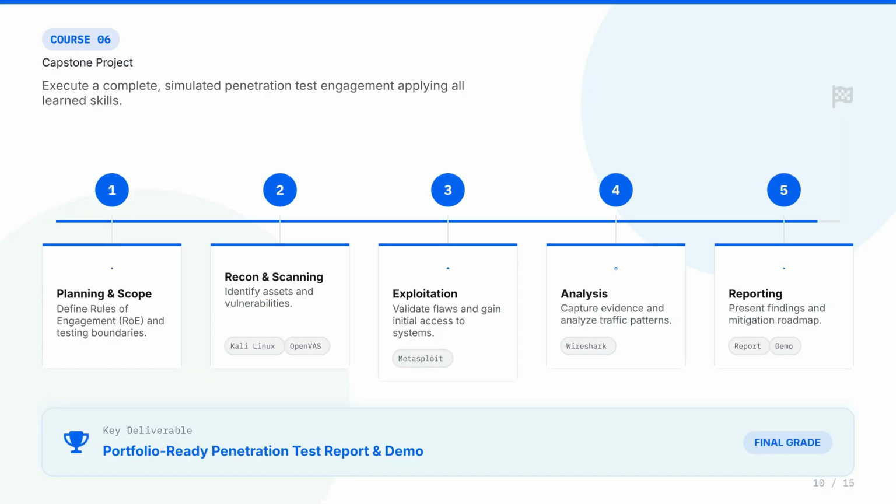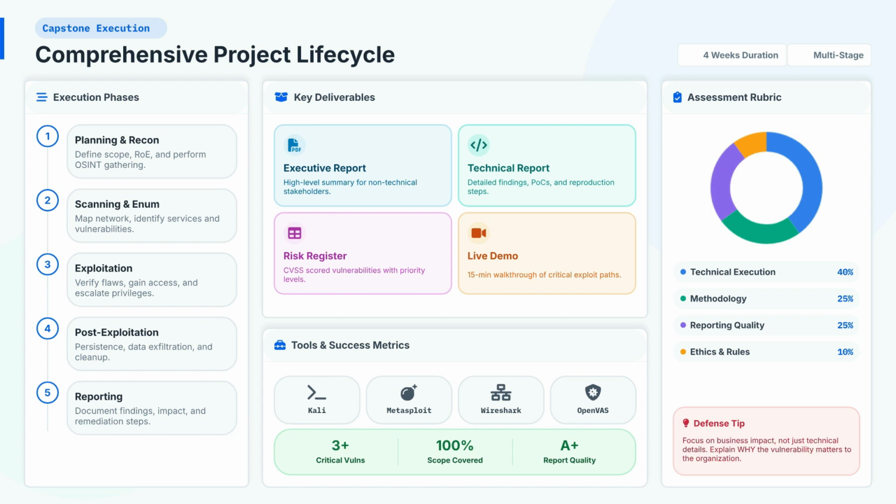Course 6 is the capstone project, where you execute a complete, simulated penetration test. This 5-stage process integrates all the learned tools: Kali Linux, OpenVAS, Metasploit, and Wireshark. The capstone is a 4-week, multi-stage project with key deliverables, including an executive report, technical report, and live demo. Success metrics require covering 100% of the scope and focusing on business impact.